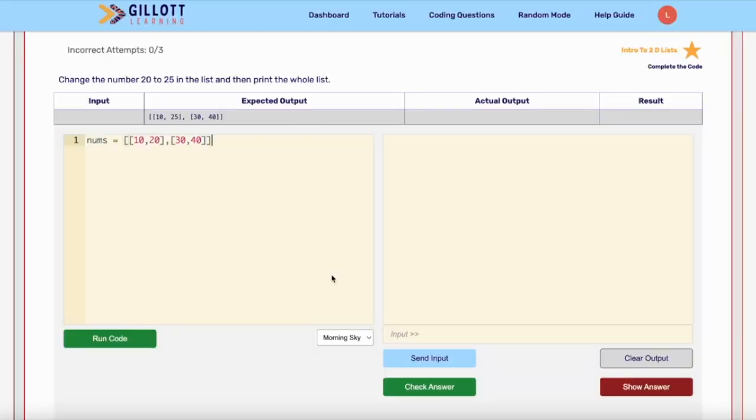For our live example here, let's have a go at this challenge. Now, this challenge is quite straightforward. We're given a list nums, and we just need to change the number 20 to 25 and then print the whole list. I'm going to do this properly using indexing. But before we do this, let's just practice so we can see how it works.